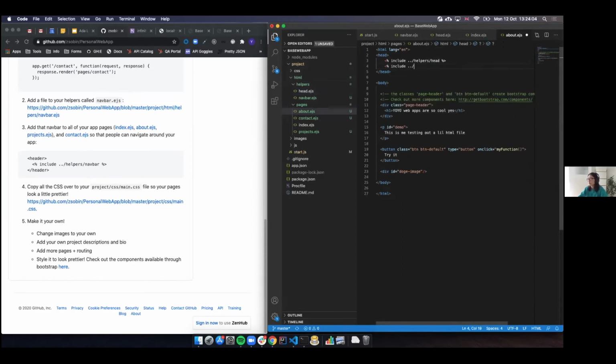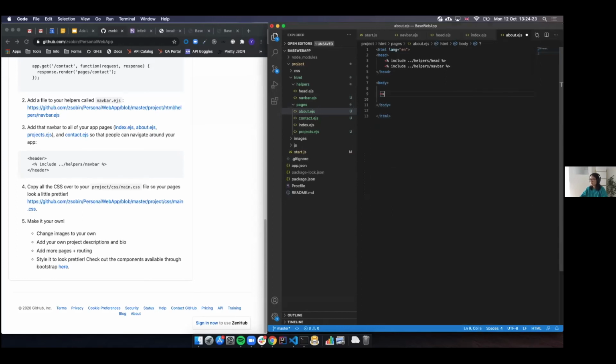So include helpers navbar. And then we have our body section, which is where all the content goes. So this is what we have on the main page. We don't want that, we'll just put something here.